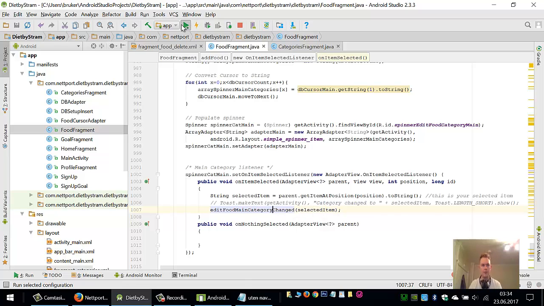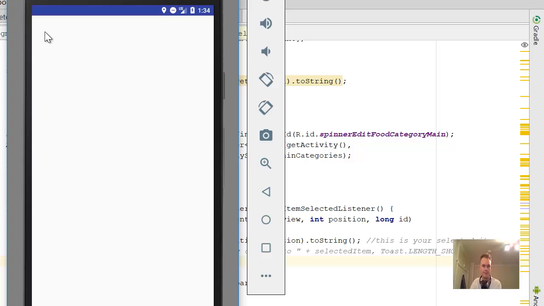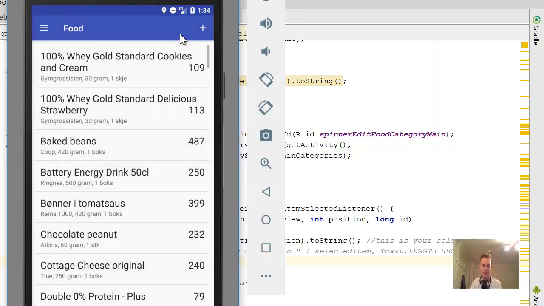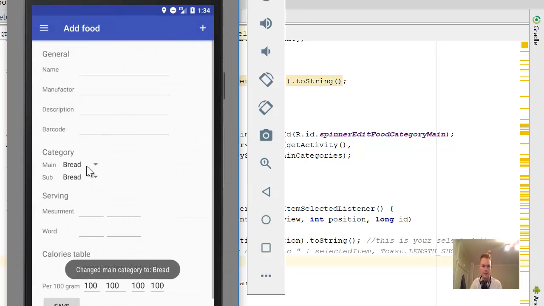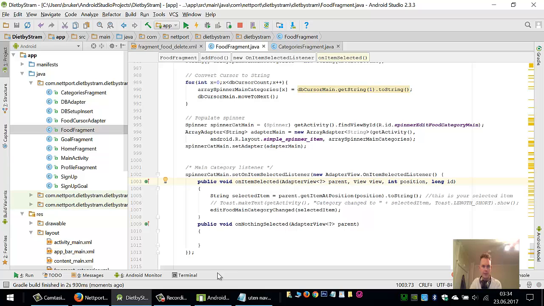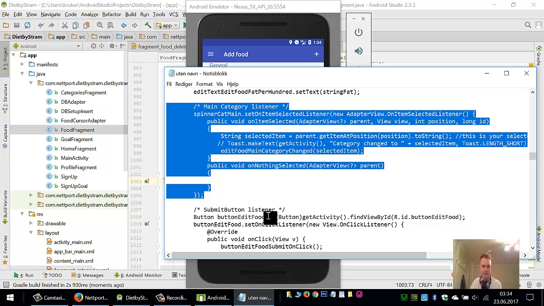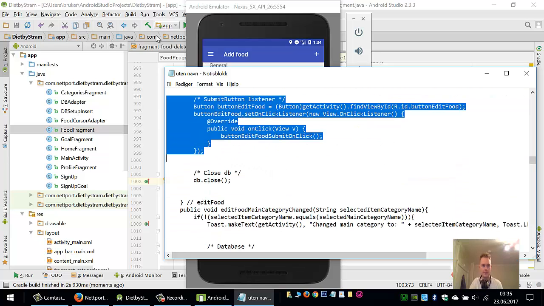So let's just try to run it, just to see if it works or if you have to change anything. Good, and so if we put drinks, soda, and bread, cold meats. Okay, so it works. Now we just need the submit button listener. Here it is.